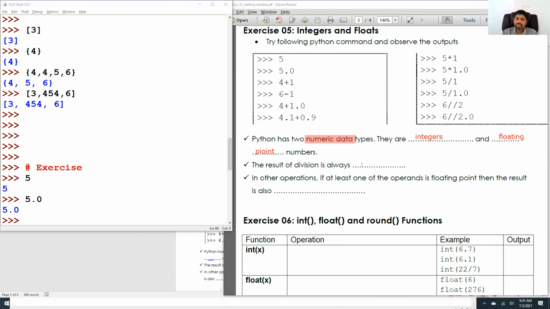The result of division is always what? The result of division is always floating point, right? Okay. Even when both are integers, the result is floating point. The result of division is always floating point.